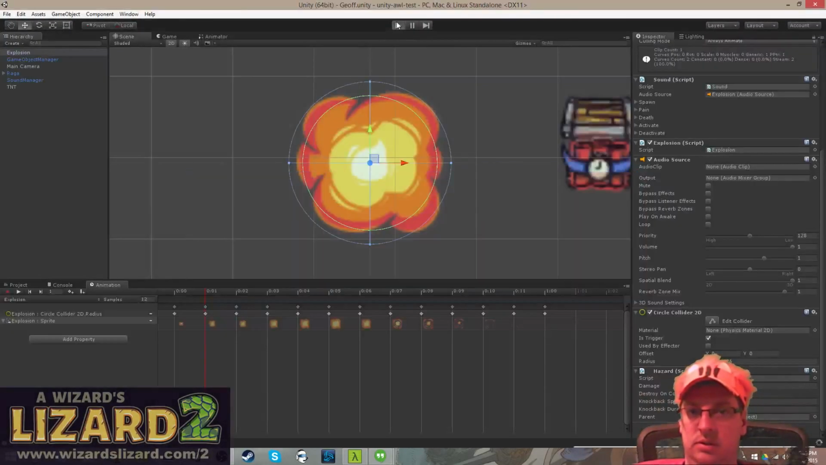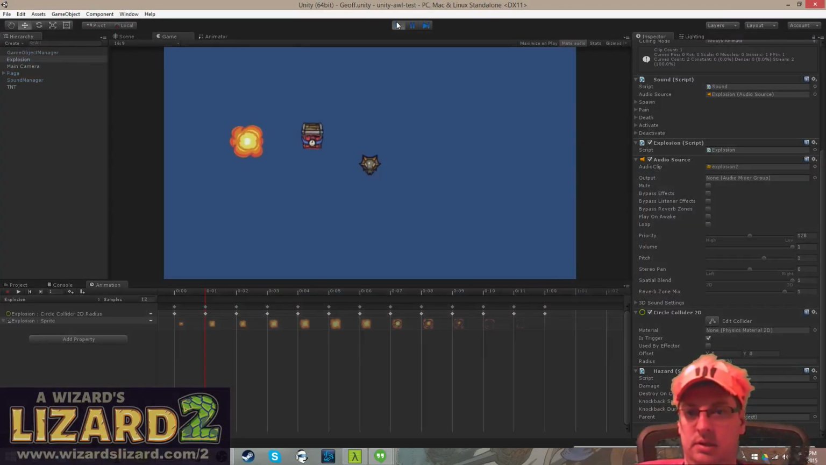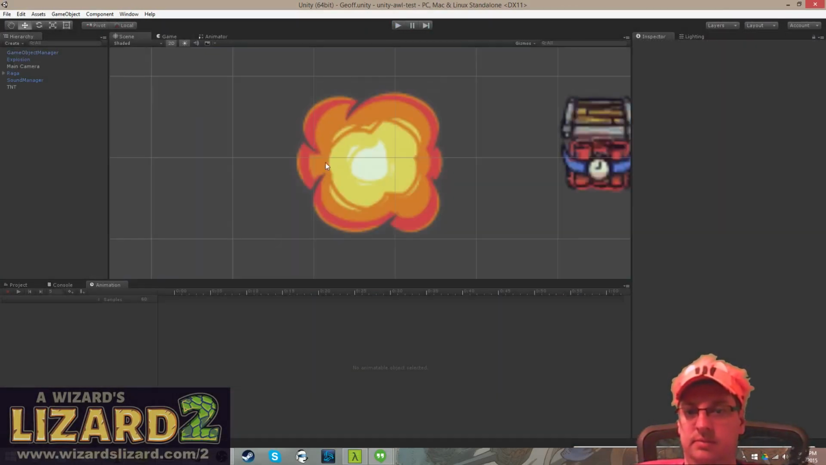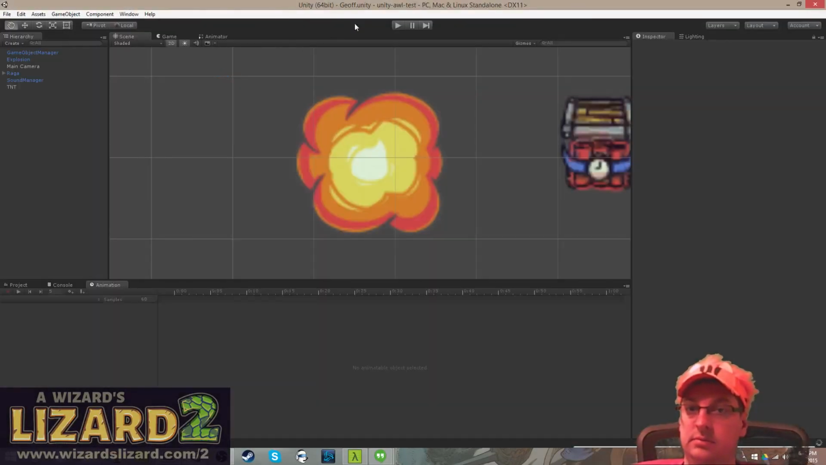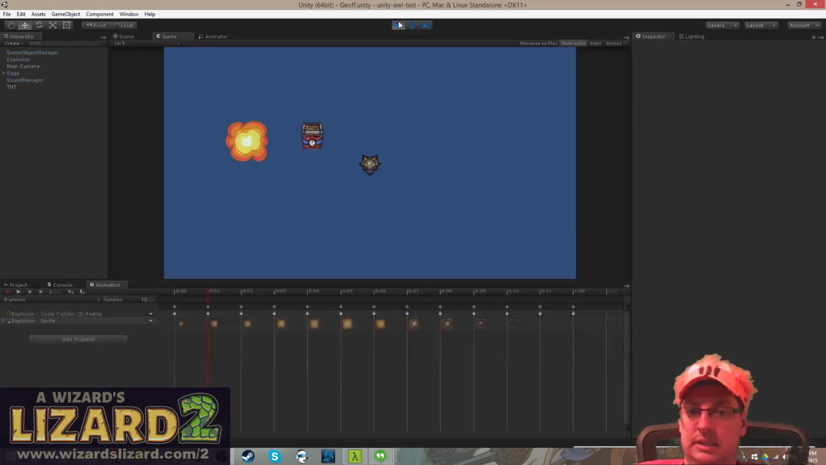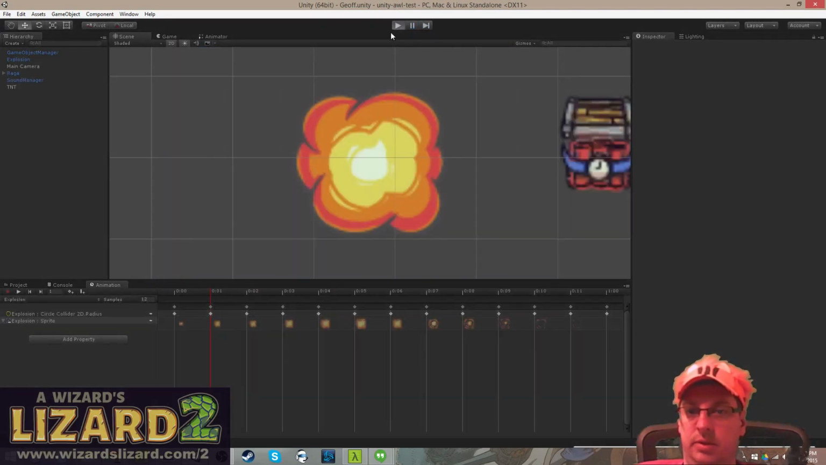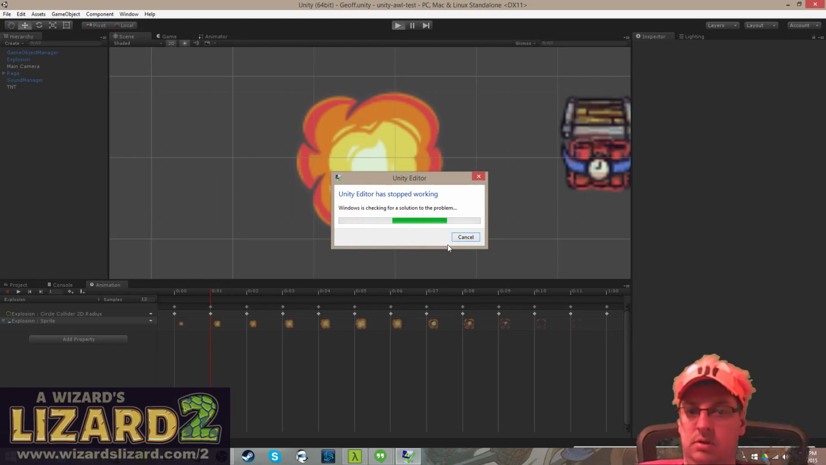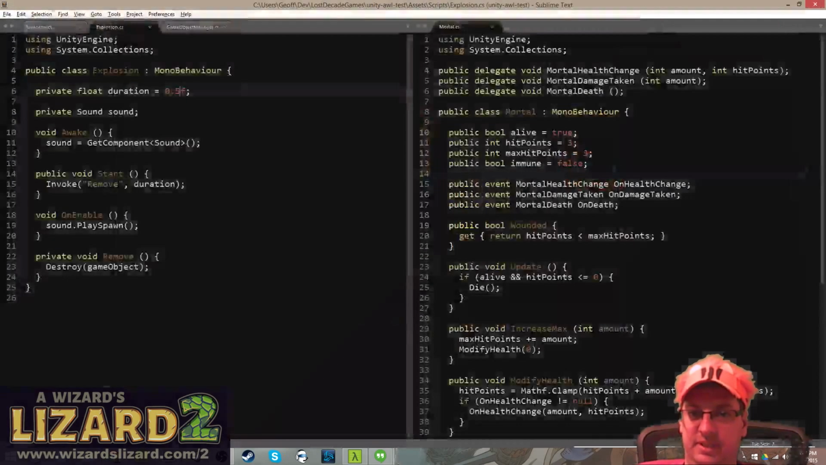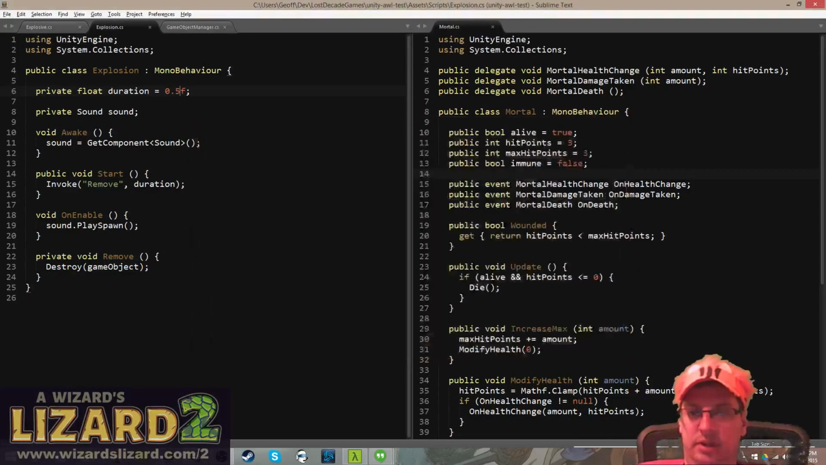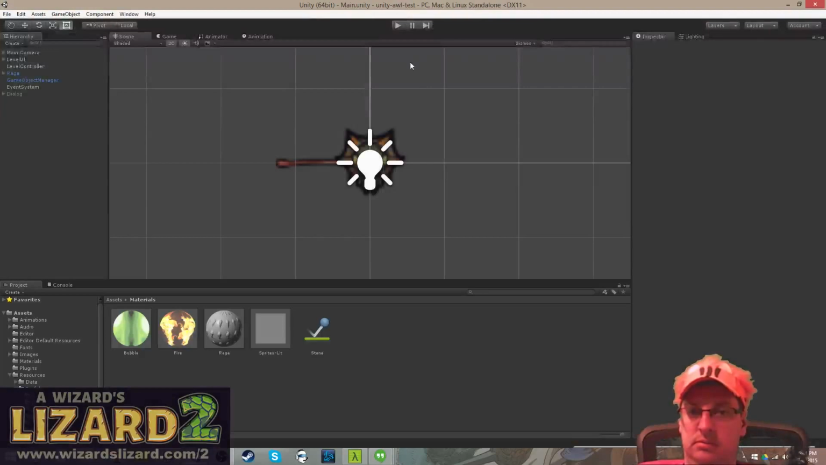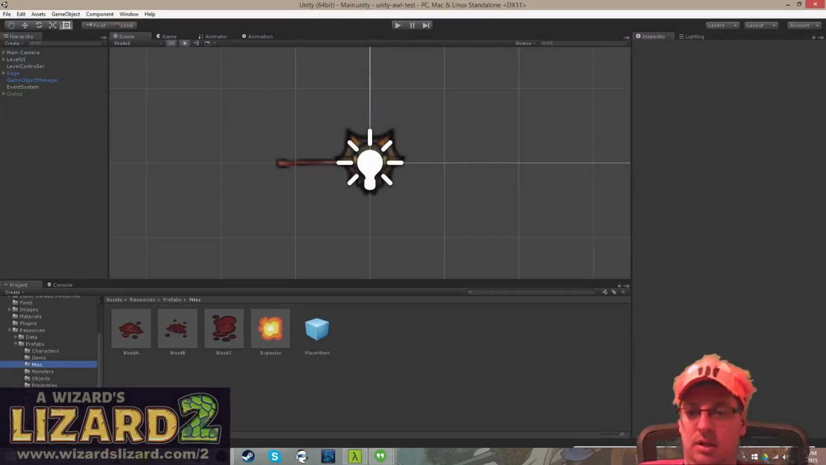So let's take a look. Oh, there it goes. So I guess it actually doesn't take a second. It takes a little less time than that. That's a little better. Oh no. Unity has stopped working. That's not cool. That does not happen very often. I wonder if I crashed it. That would be kind of fun.